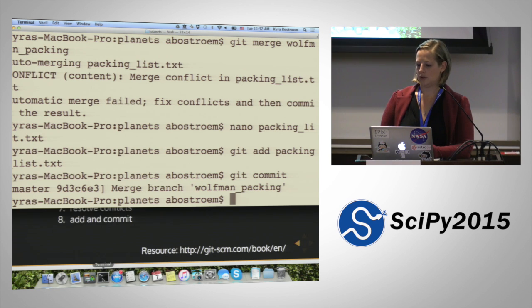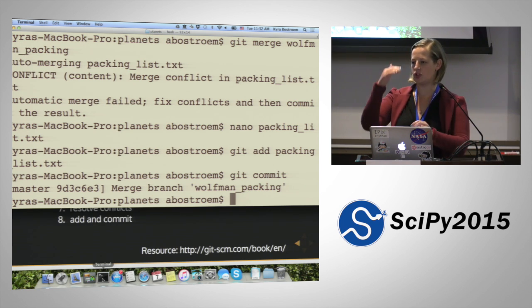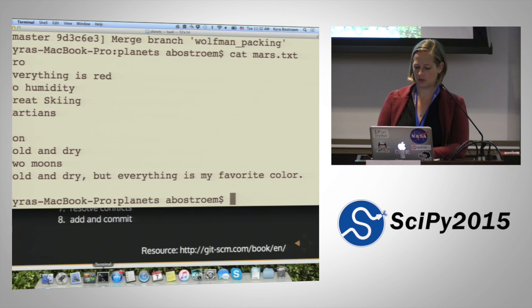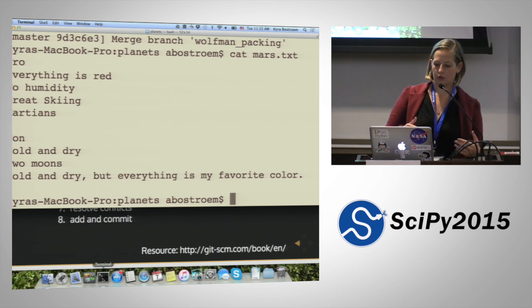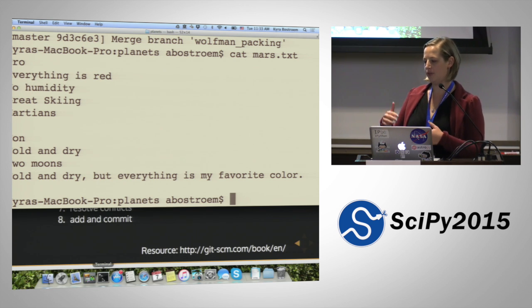Yes? So it looks like Mars.txt is still different in the two branches. I'm showing on the Mars.txt that they're different in the different branches, but that when you merge, there wasn't anything that happened. Oh, right. So it will merge seamlessly.